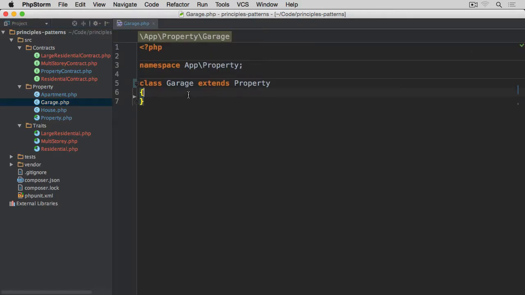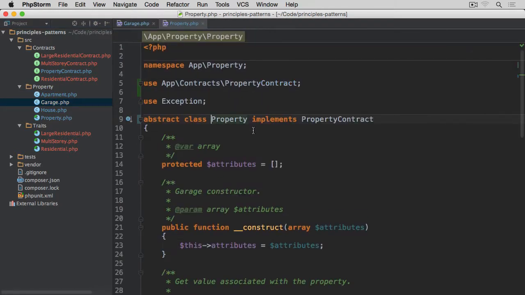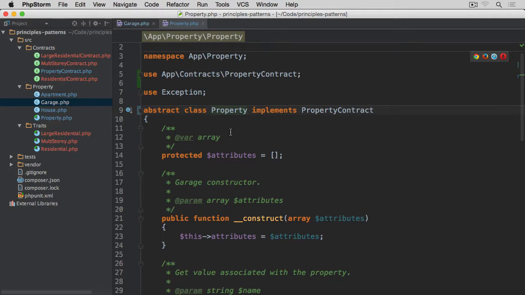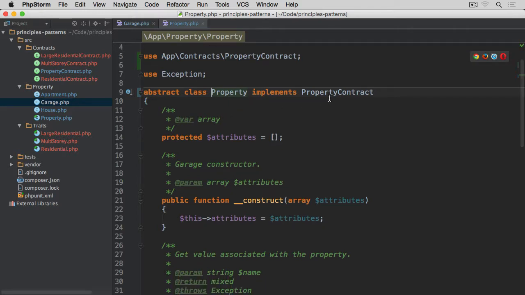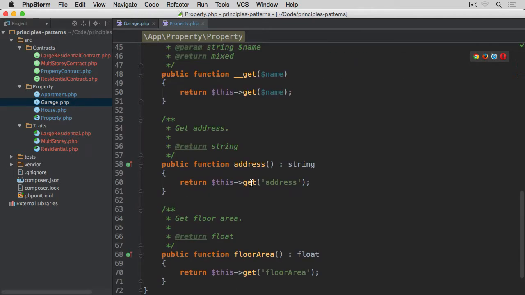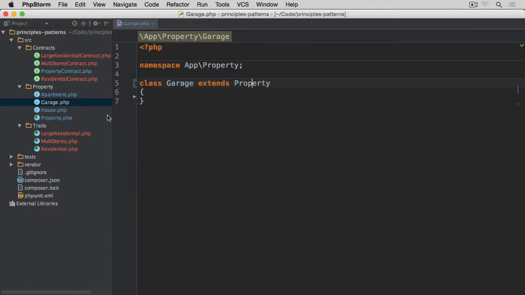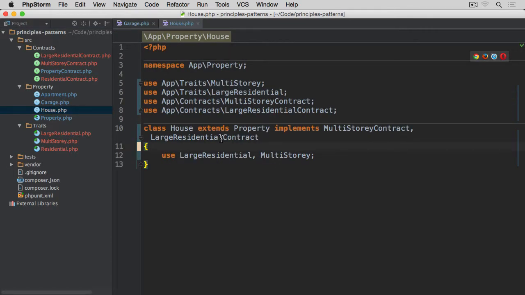Then the garage doesn't implement any methods because the only two methods that it requires are automatically available to the garage by extending this abstract property class, which implements the property contract and has implementations of the address and the floor area. Now for the house, we've done the same thing.